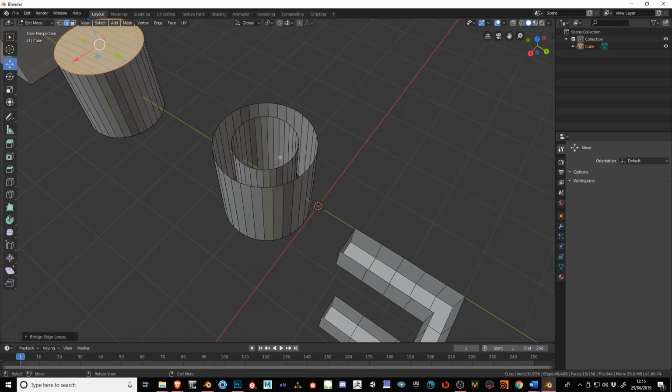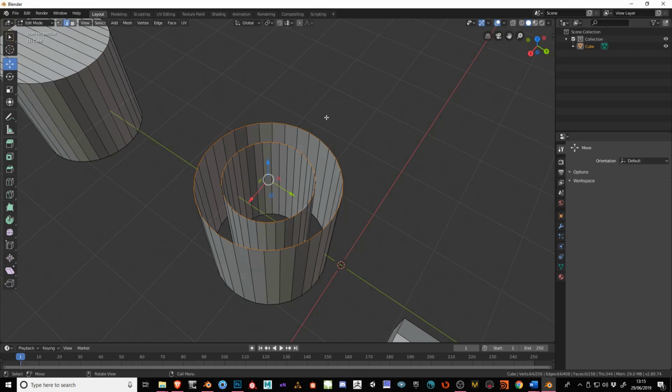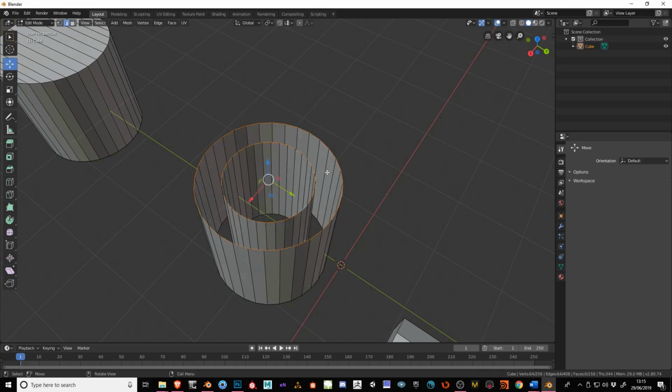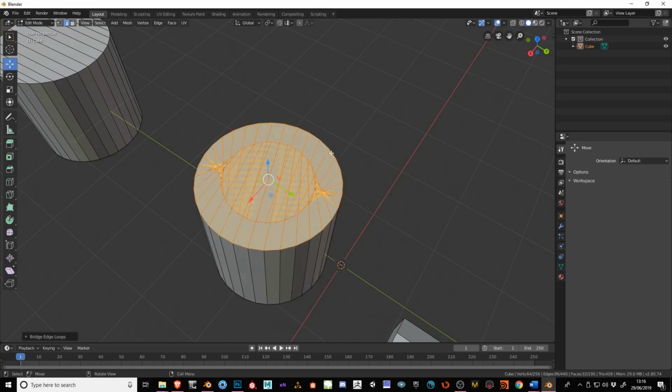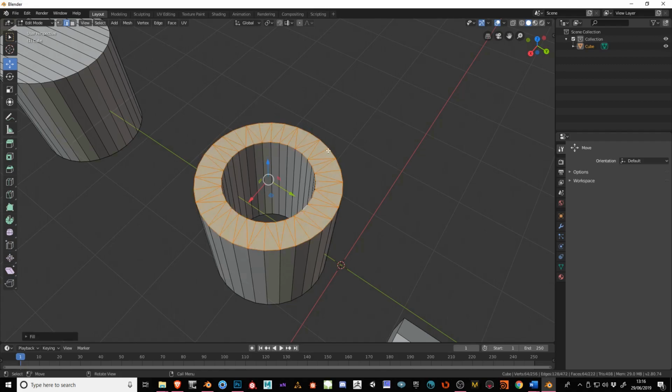So if we go to something a little bit more complex than the last one, and we grab our edges again, so we get rid of that one, grab these edges. If we press the F button, you'll see it doesn't work whatsoever. If we press Control E and bridge edge loops, you'll see again that doesn't work. So if we press Alt F, you can see there that we've now got the hole filled in.